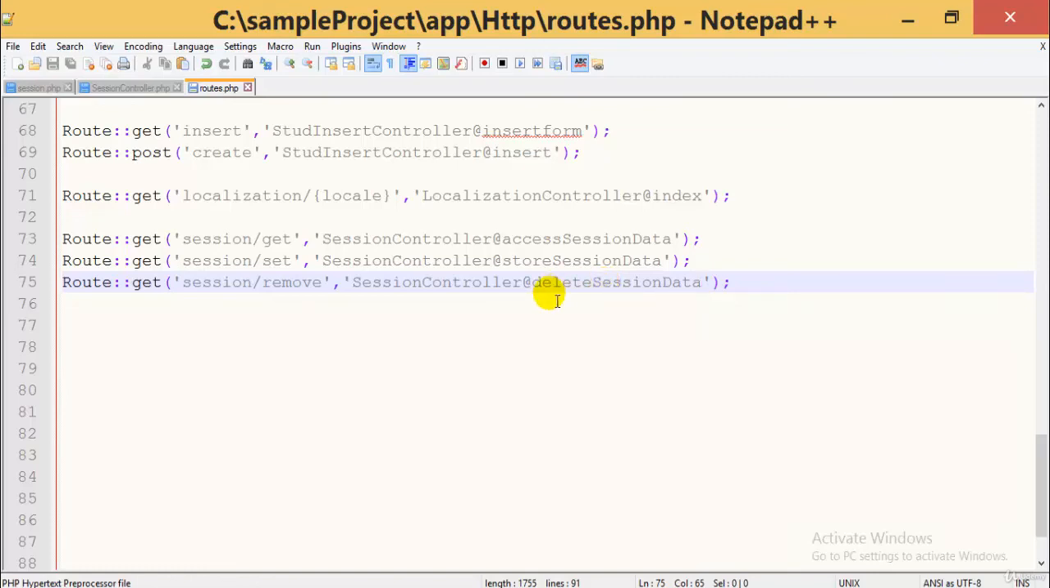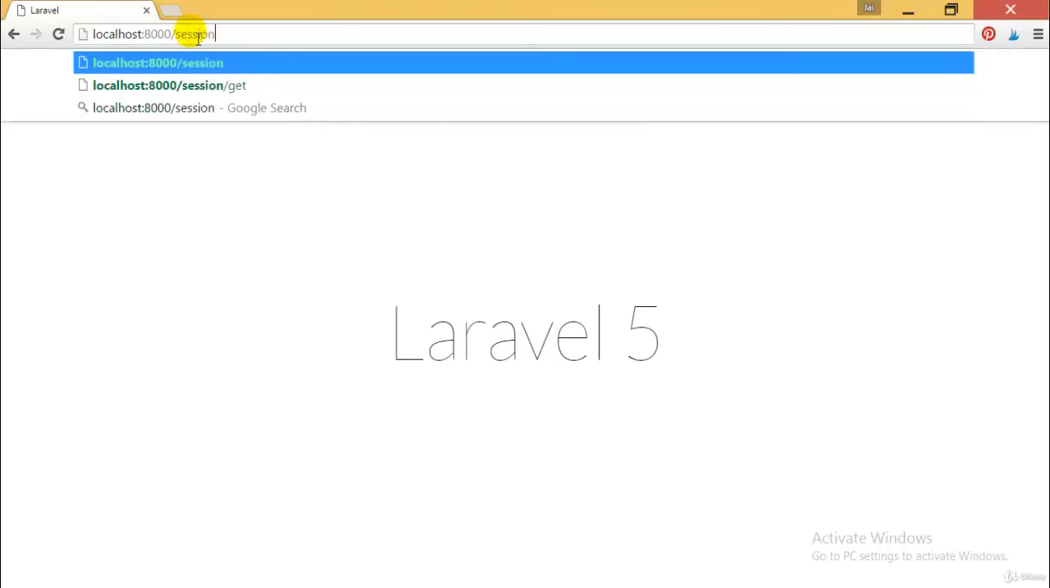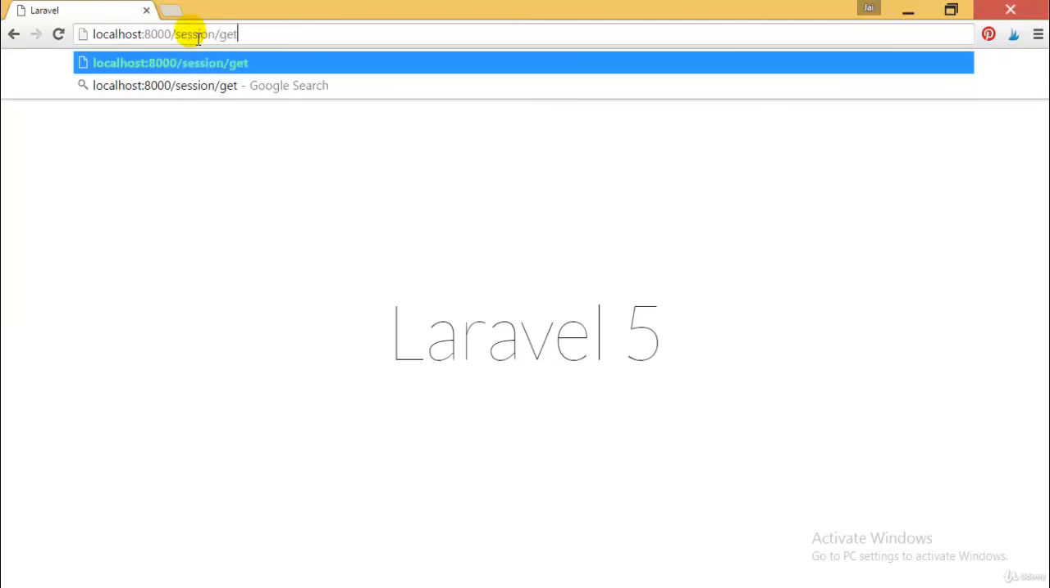Let's check in our browser how it looks. It is important to understand how it looks in our browser. So this is my browser. Here I'll say session and get. First of all, it is certain that there will be no data in the session as we have not created the session for it. So the output is no data in the session. Now I'll say set. Set will put the values associated with it. Data has been added to the session.